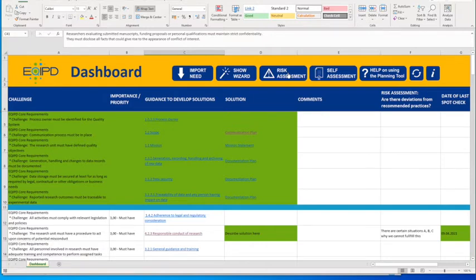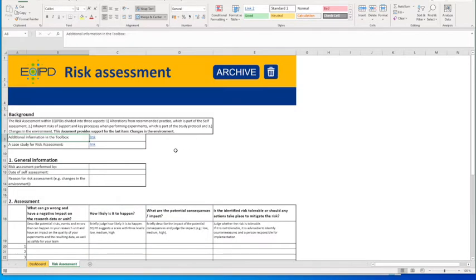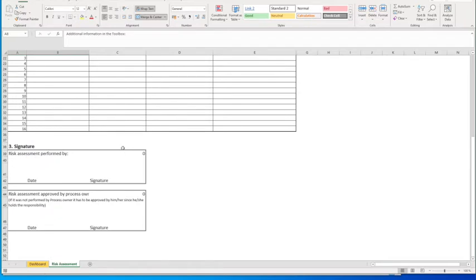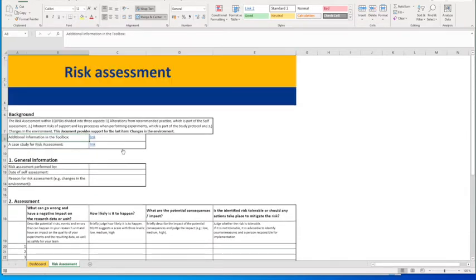Let's have a brief look at the risk assessment template to perform risk assessments. This can be performed when there is, for example, a move of the lab or critical equipment is bought. It could even be done on a regular basis, for example, once every year as a routine process. But this is probably too much for most research units.